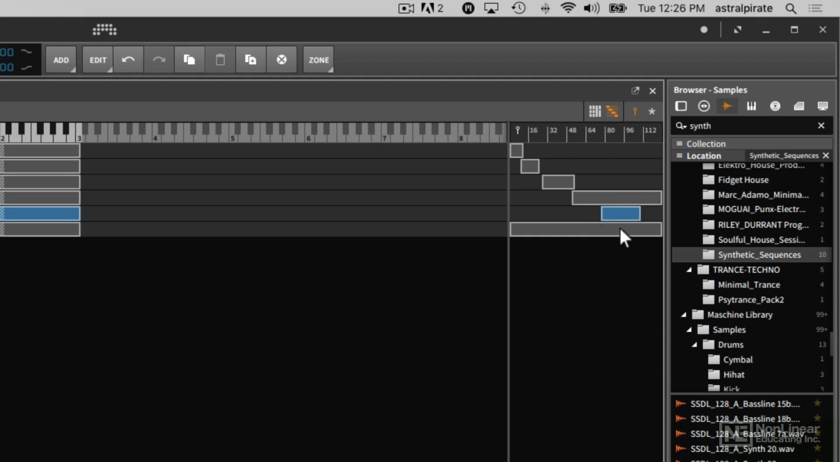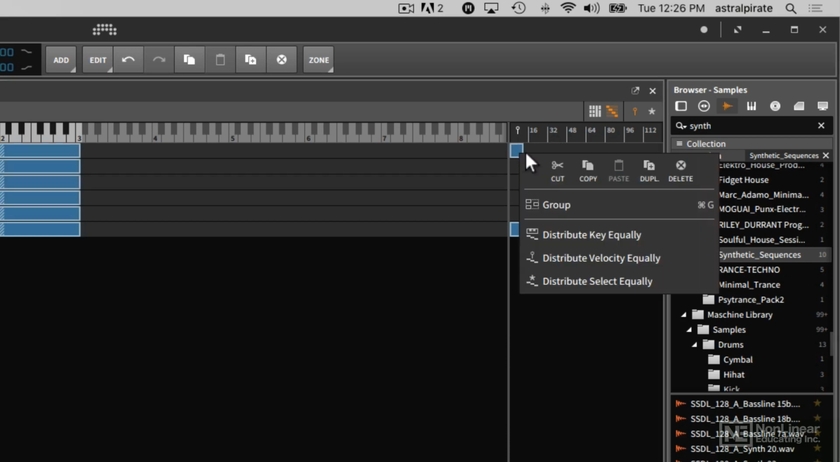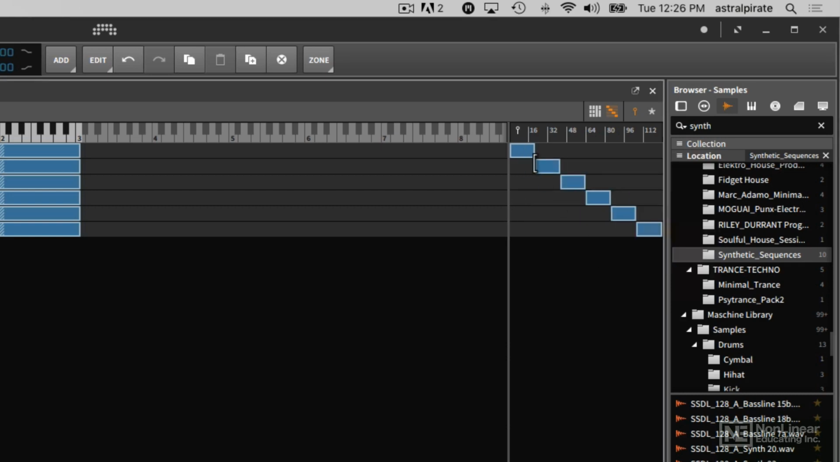All right, so if I do it like this, this particular key zone will always play no matter what velocity. But you can see as I'm playing at different velocities here, I'm triggering different key zones. Now, another very cool thing that we can do here, let me go ahead and select all of these. If I right click, I have the option to distribute them equally based on either the key, velocity, or the select parameter. Since I'm dealing with velocities, I'm going to distribute the velocities equally. Okay, that makes it much more simple than trying to grab these and make sure that they're evenly distributed by hand.